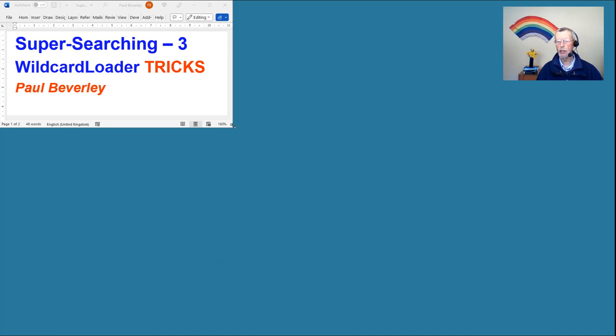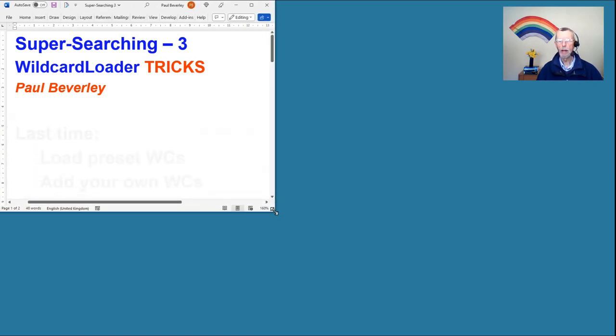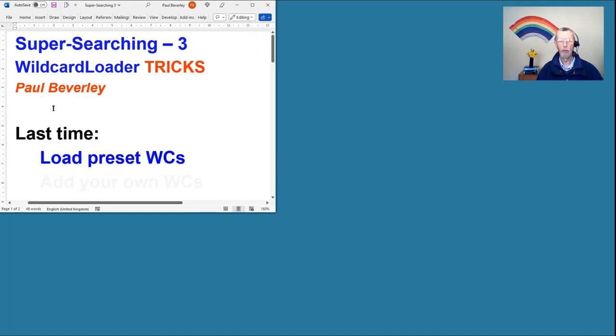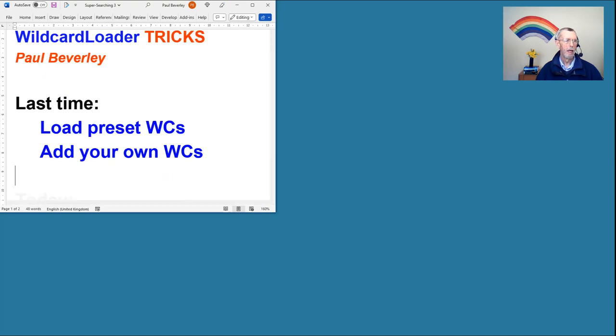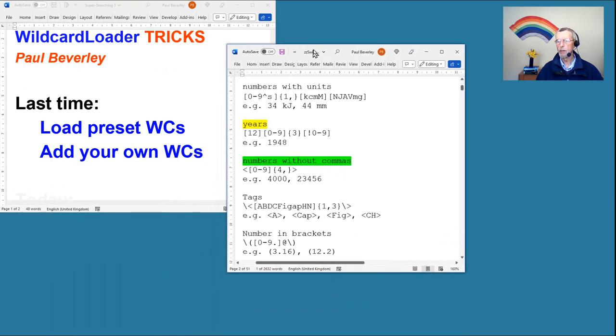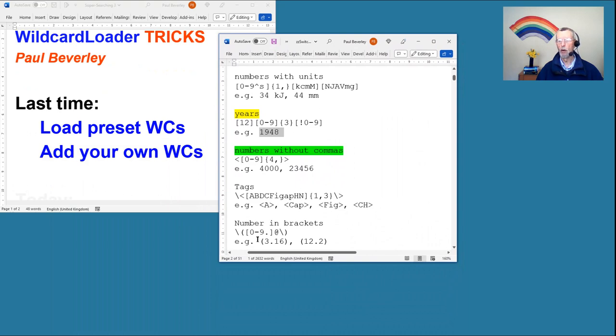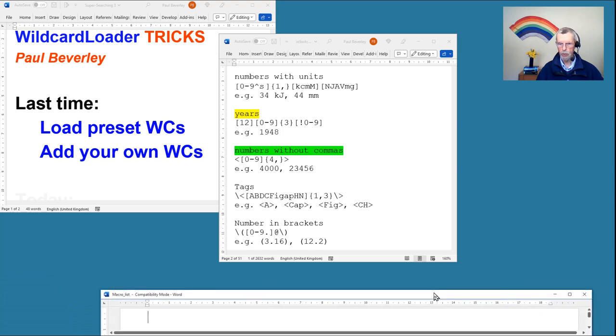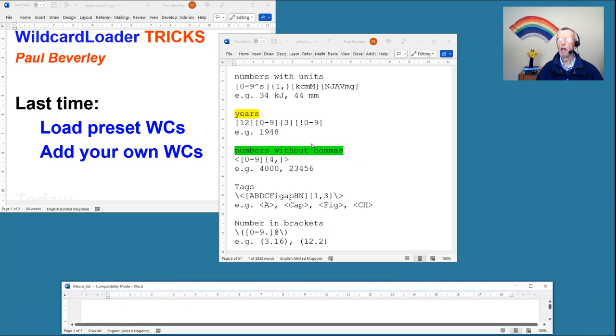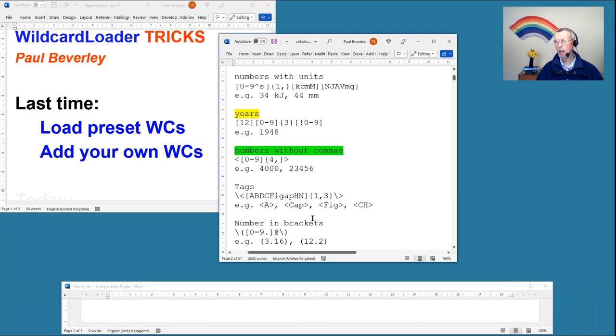But the basic operation of WildcardLoader is to allow you to use preset wildcards. You can do them yourself or you can get them off a list off my website. So it's entirely up to you what you search for, but the idea of the wildcard loader, if we get our macro show box so you can see the macros happening, is that we click in a wildcard, which is that one there, and run the wildcard loader. So that wildcard is loaded into the find box.